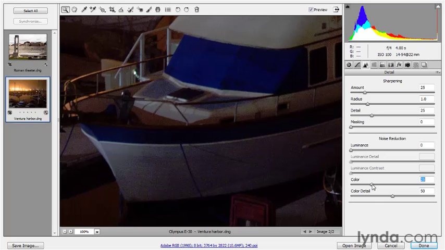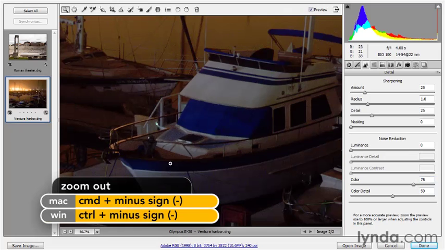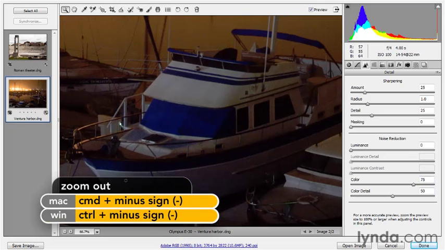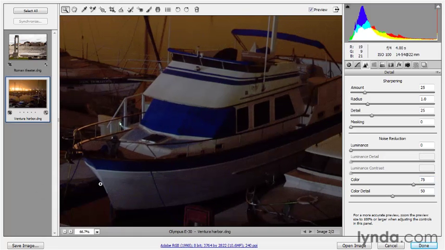To smooth that out, I'm going to go ahead and raise that color value from 25 to 75. So I'm going to take it pretty high, and that ends up smoothing out the hull pretty nicely. Now notice when I zoom out, I'll press Control-minus or Command-minus on the Mac, the color noise comes back. There it is. It's worse than ever, in fact, because we're not seeing the effects of any color noise reduction when we're zoomed out like this.